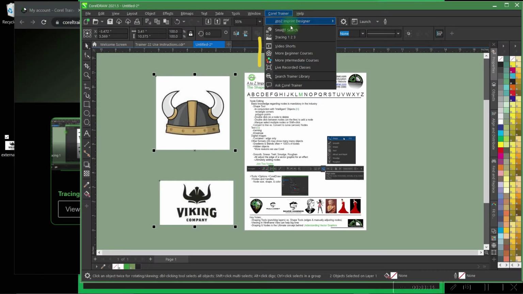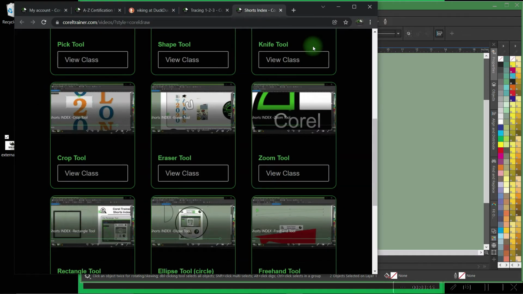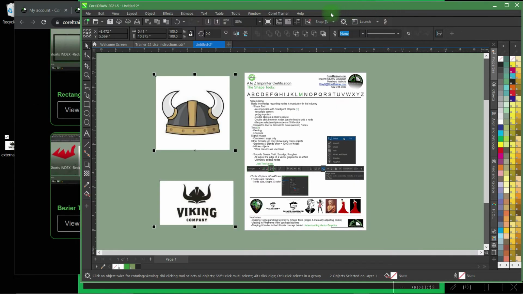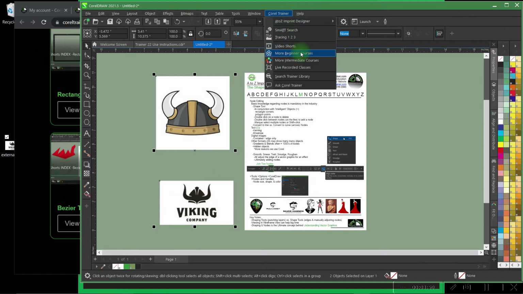The next section of Corel Trainer jumps you straight to specific categories for additional learning. You'll find our highly renowned shorts videos, beginner classes, intermediate, and all of the online and live recorded trade show classes we've taught around the country.